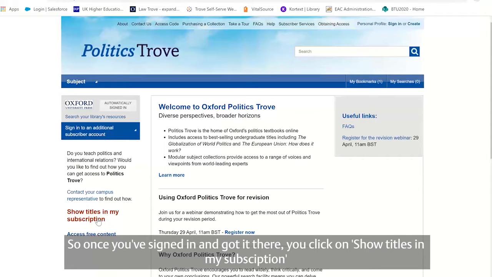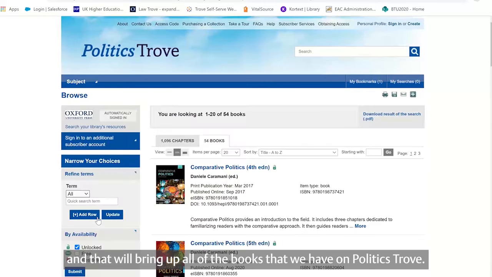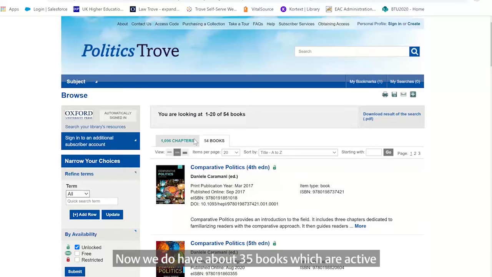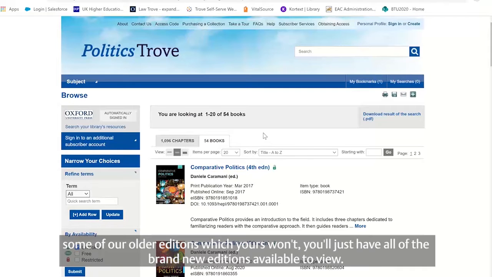So once you've signed in and you've got it there, you click on Show Titles in My Subscription, and that will bring up all of the books that we have on Politics Trove. Now, we do have about 35 books which are active. I know here it says 54 books. Ignore that for now because my access does give me access to some of our older editions, which yours won't. You'll just have all of the brand new editions available to view.